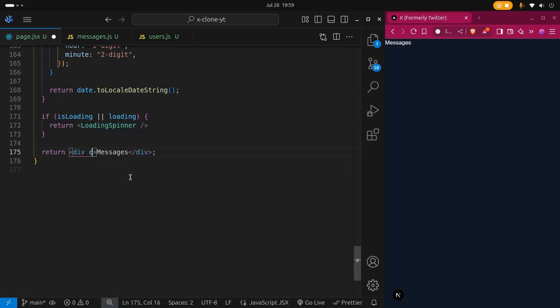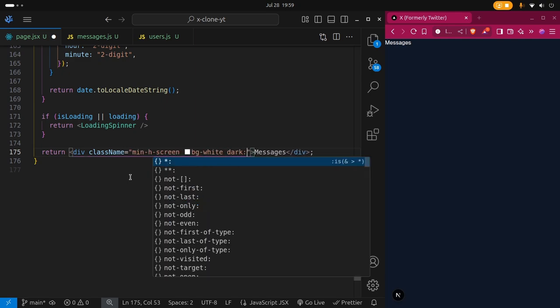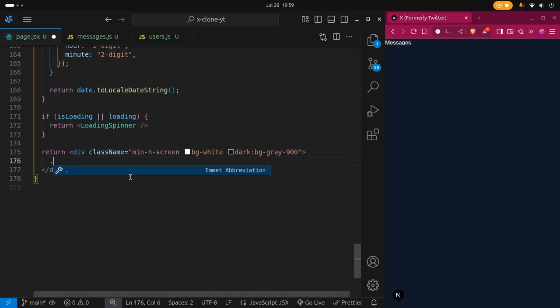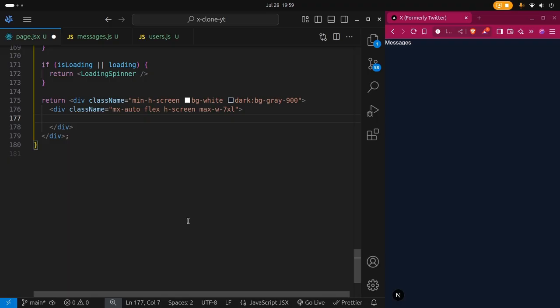So the div right here is going to have a className of min-h-screen, and then bg-white, and then on dark mode we're going to say bg-gray-900. And then inside here we're going to have another div with a className of mx-auto, and then flex, and then h-screen, and max-w-7xl. And then inside this div we're going to have another div with a className of flex and w-80, and then flex-col, and then border-r, and then border-gray-200, and then on dark mode we're going to say border-gray-800.